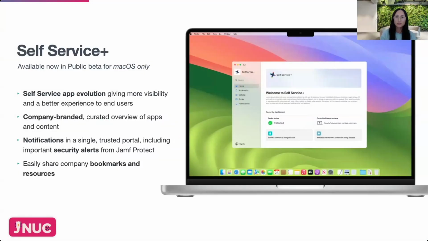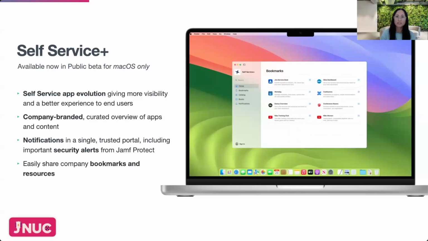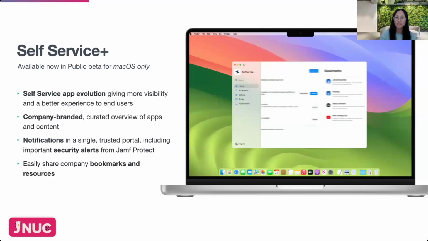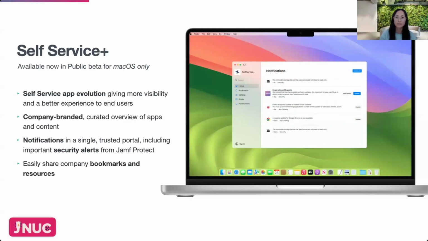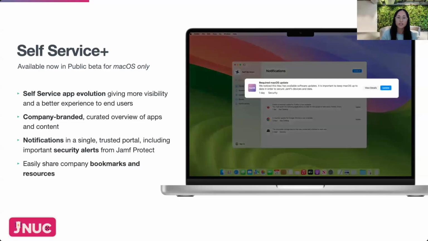Currently, what we have available in public beta, coming later in Q4 of this year, is available for macOS only. We are still offering the same branding controls as in Self-Service. We will now offer dark mode. We're also excited to improve organizations' access to bookmarks and other company resources, as well as upgrading the notification capabilities to give more details, information, and actionable items for end users to leverage.